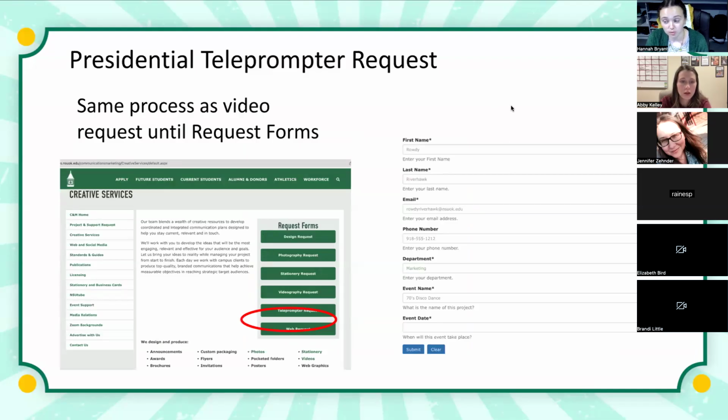And the teleprompter request form is basically the same process as a video request form, except you will go to the teleprompter request tab instead of videography request. And the form is much shorter than the video form, but it's basically the same information.